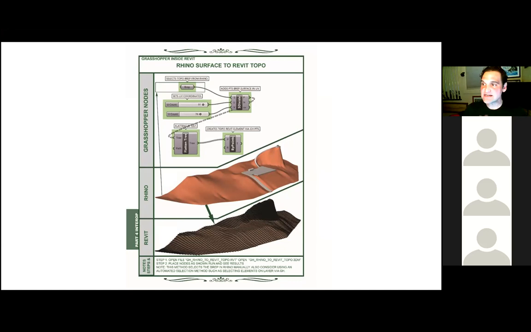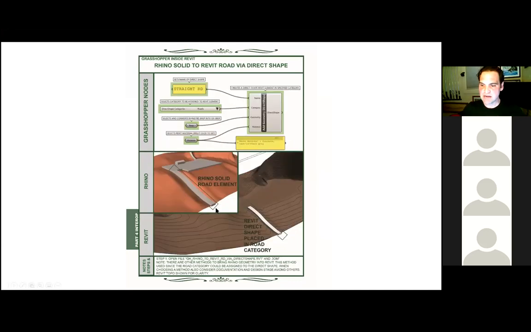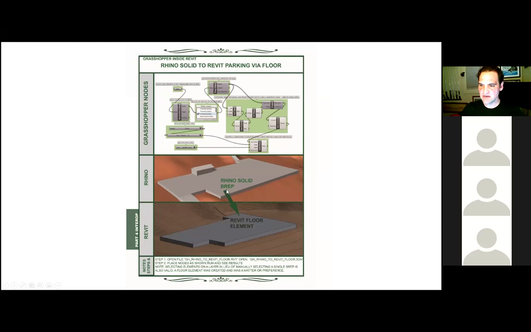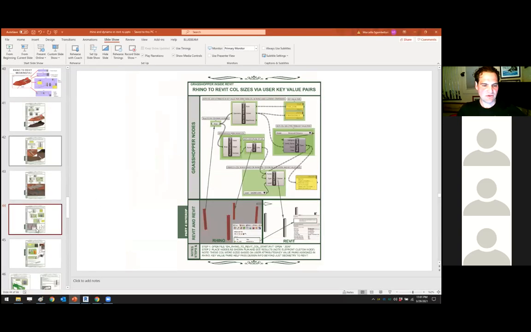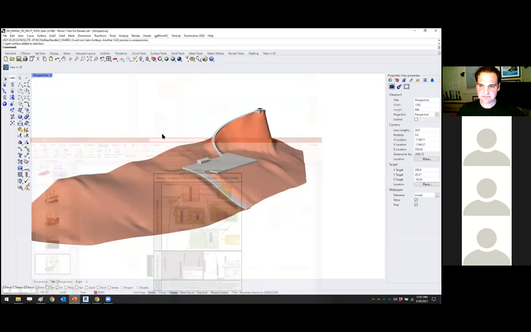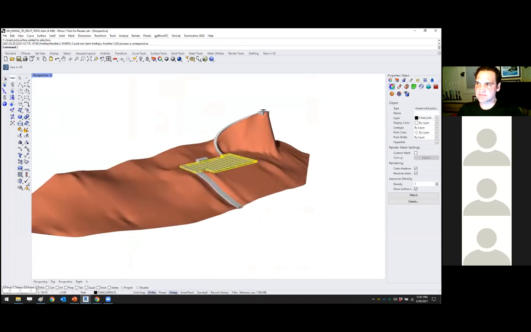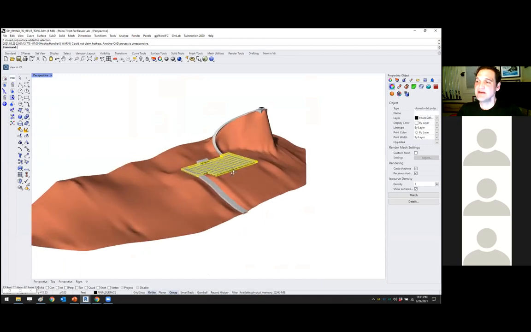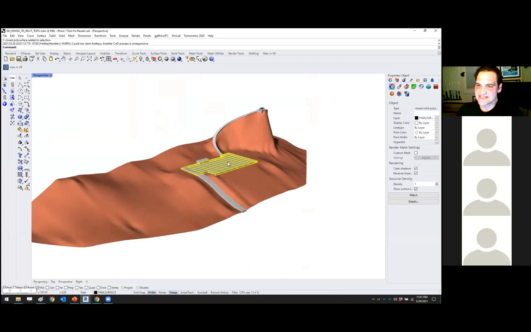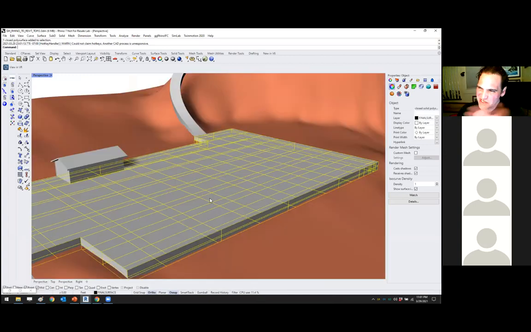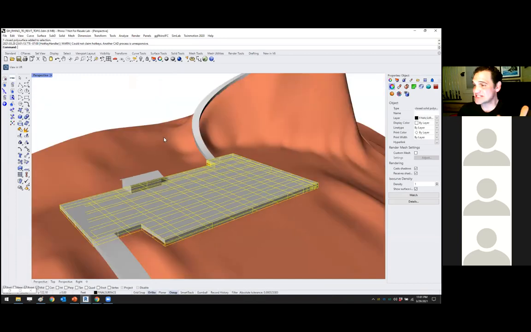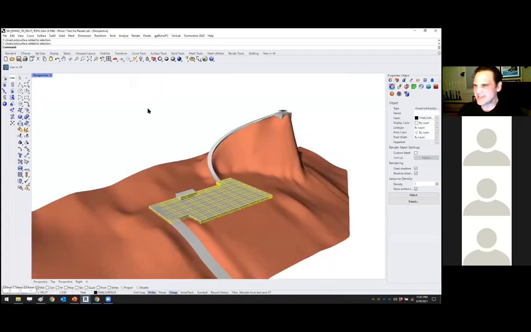But let's go ahead and talk about other scenarios, right? What about the ramp here? Or what about the floor, right? Let's talk about the floor. If you had to get this floor element from Rhino into Revit, how would you do it? I mean, this is basically a solid in Revit. They're actually polysurfaces in Rhinoceros. How would you get this into Revit? What do you think it would be? I mean, this is parking, let's just say. What would it be in Revit?